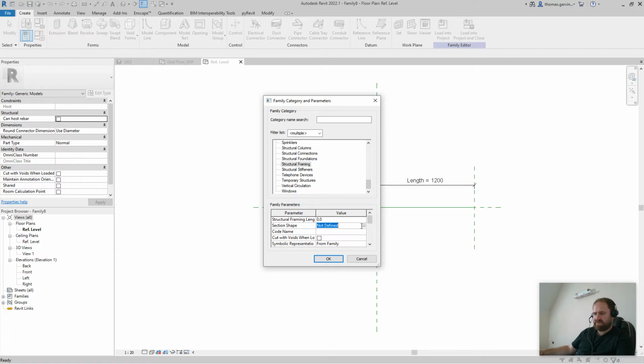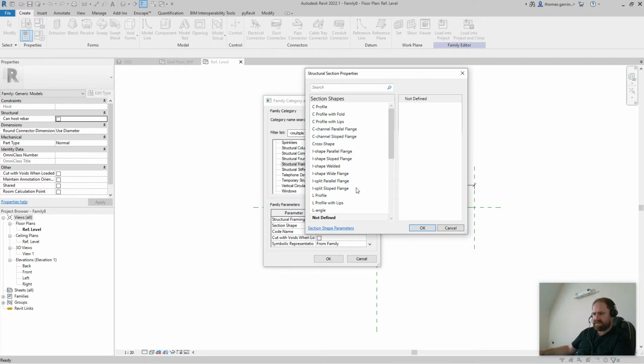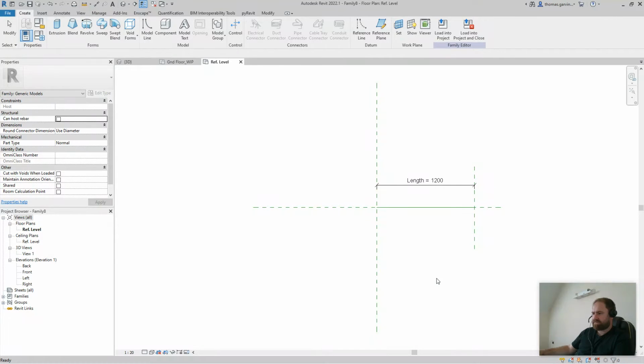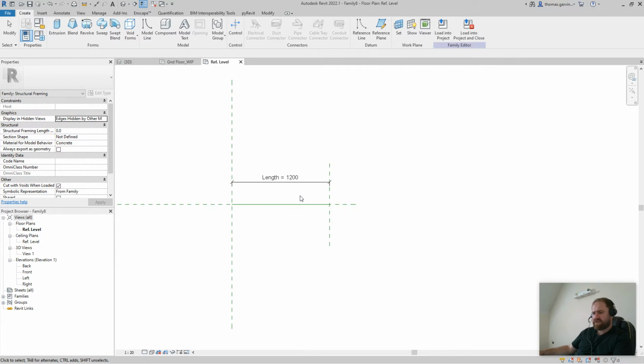Section shape, I'm not going to fill that because it's not going to be any of these shapes here. Material for model behavior, it's concrete. That's about all I'm going to change for now. Cuts with voids, okay. Now, with a line-based family, it places like a beam does. That's one of the reasons I'm using it. Well, it's the main reason.